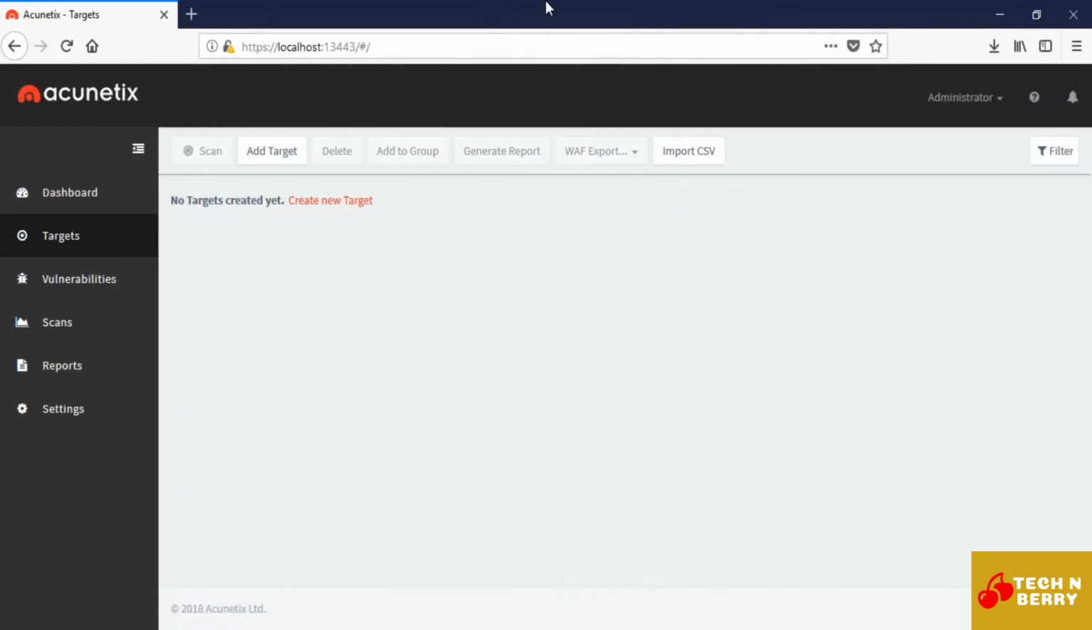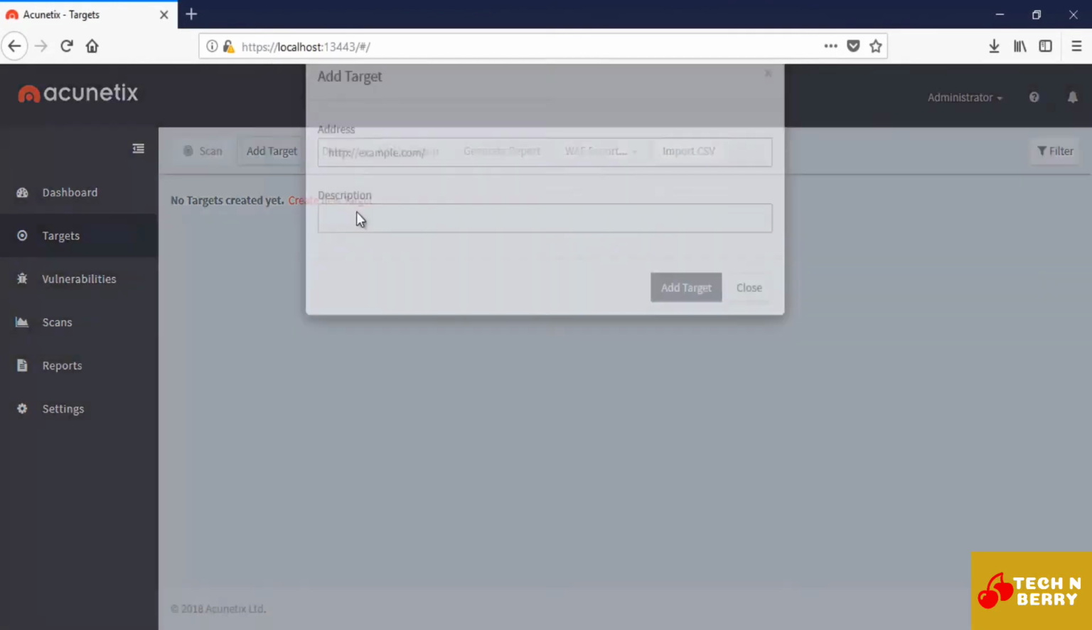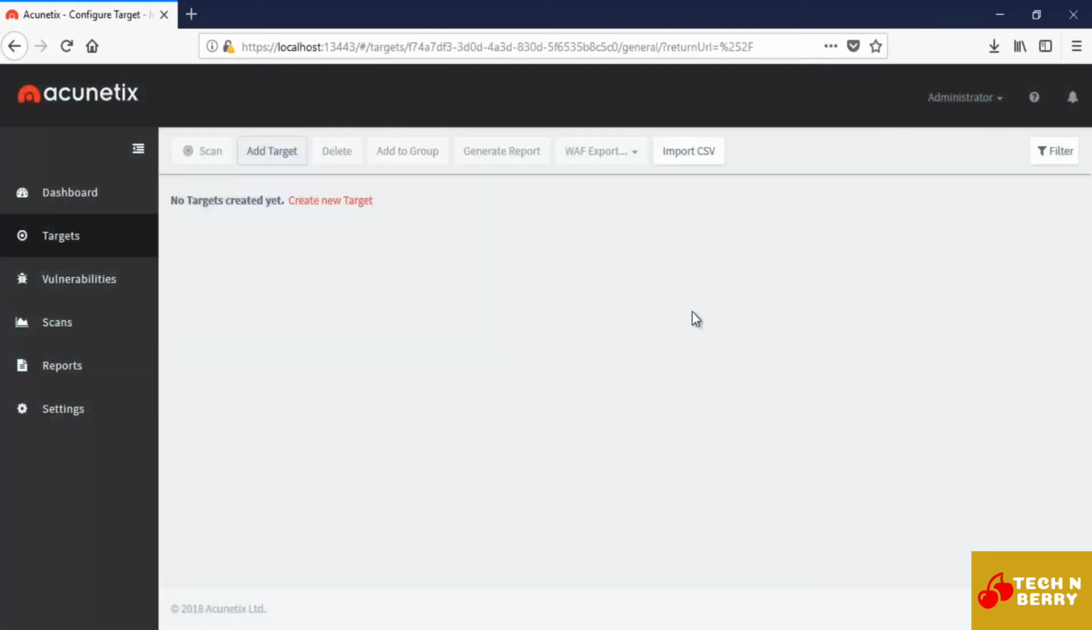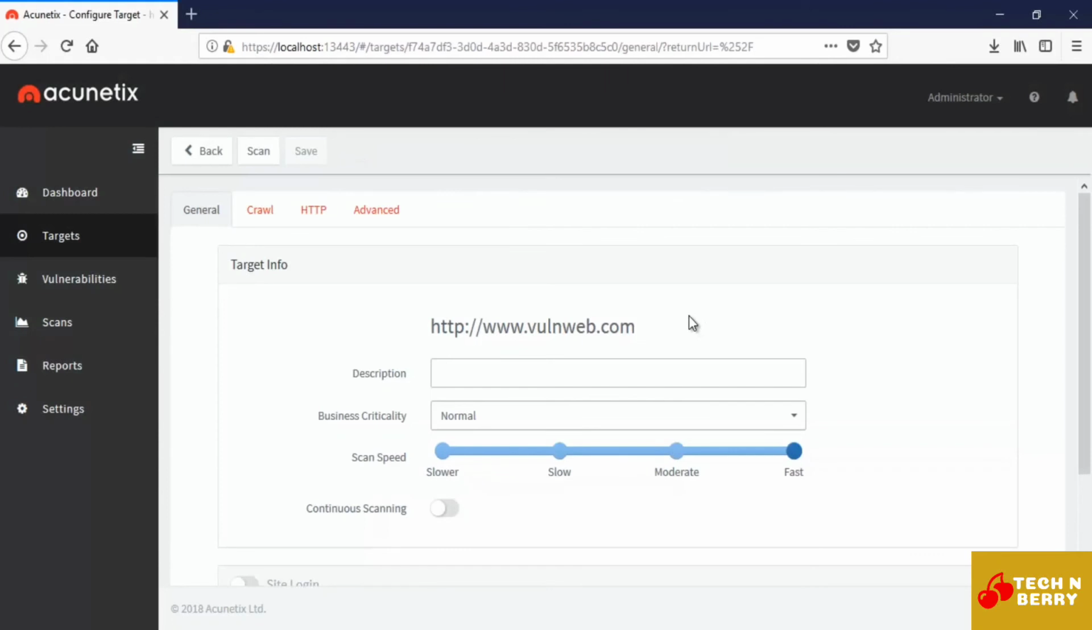Now let me show you how you can scan a website using Acunetix. You can see here that the add target button is here. So first of all, click here, add target, and here you can provide the website name. For example, the website name is http://www.vulnweb.com. So that's how you can provide the website URL there. Click add target.